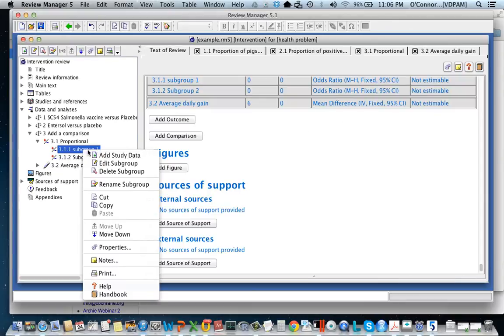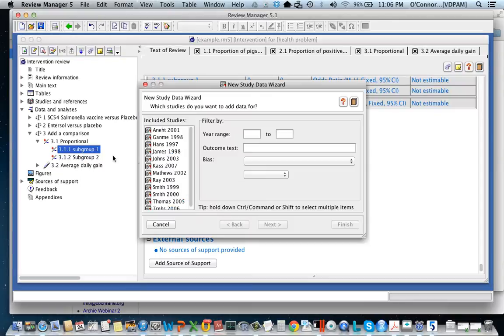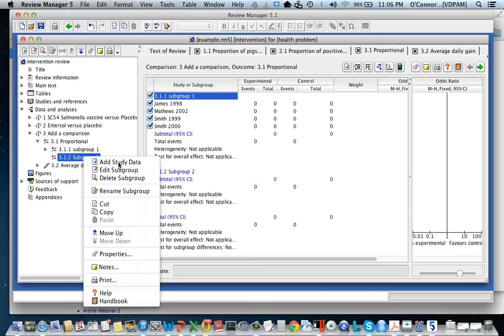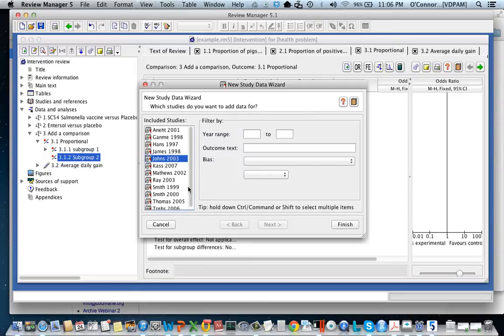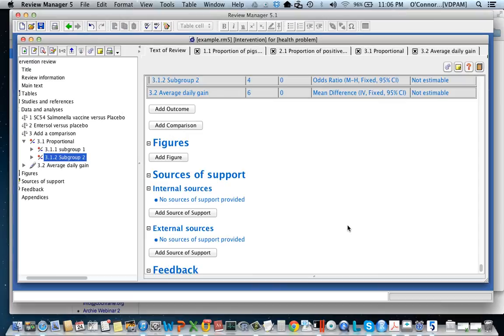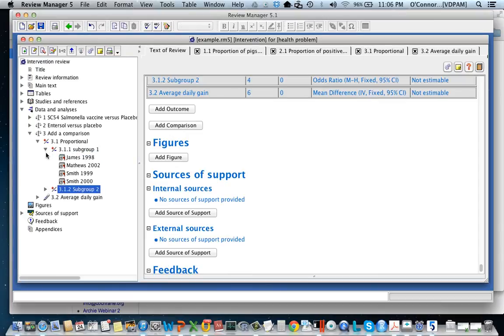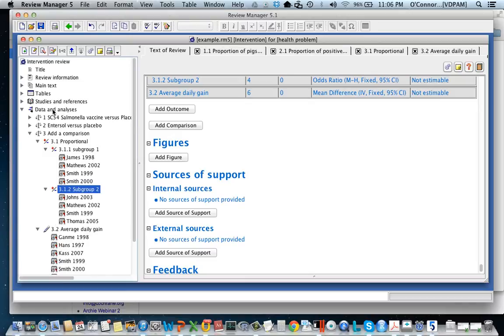And in the subgroups, if I want to add study data, again, it's very hierarchical. You just select the ones that you want. And so there's a very hierarchical system. There's the data, there's the comparison. Within the comparison, you have to say the outcomes.